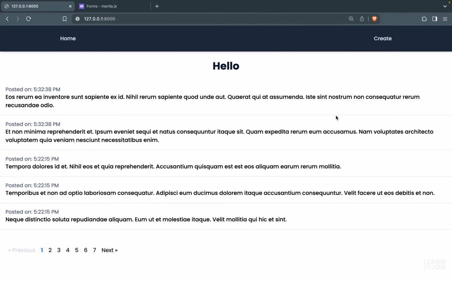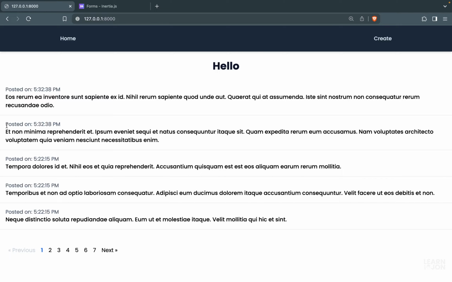Okay, so in this video, we are going to go through creating a resource, or in this case, a post. We already covered listing resources or posts and also paginating them. And now we want to create one. So when we click on this create page, we want to have a form and then see how we can save these posts in our database.